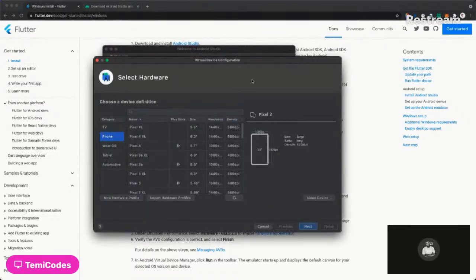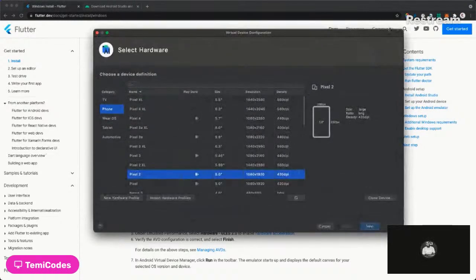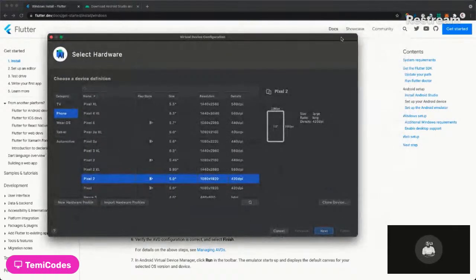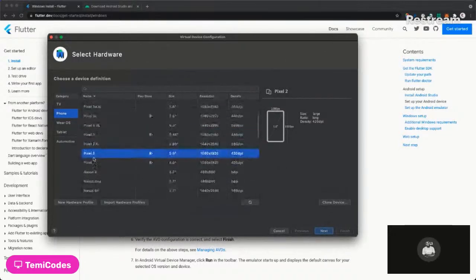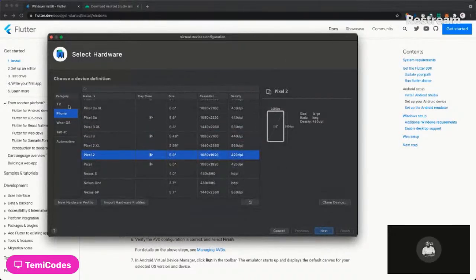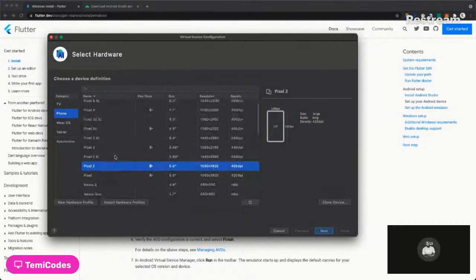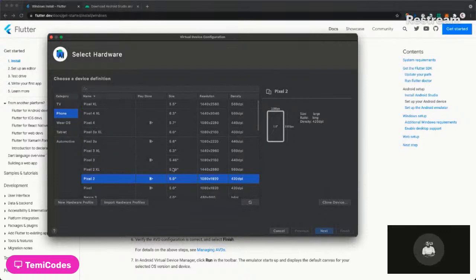But then you can go over and create one. Creating one will bring you to this page, where you can select the type of phone, the category of device you want to create, but let's stick to phone. Okay, so I'm using the Pixel 2, and I click on the Pixel 2. Depending on the size, you can decide which one you want to use.